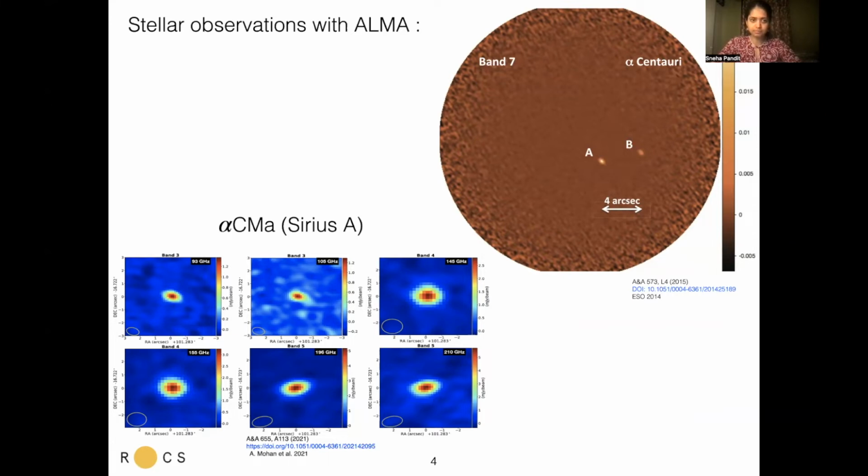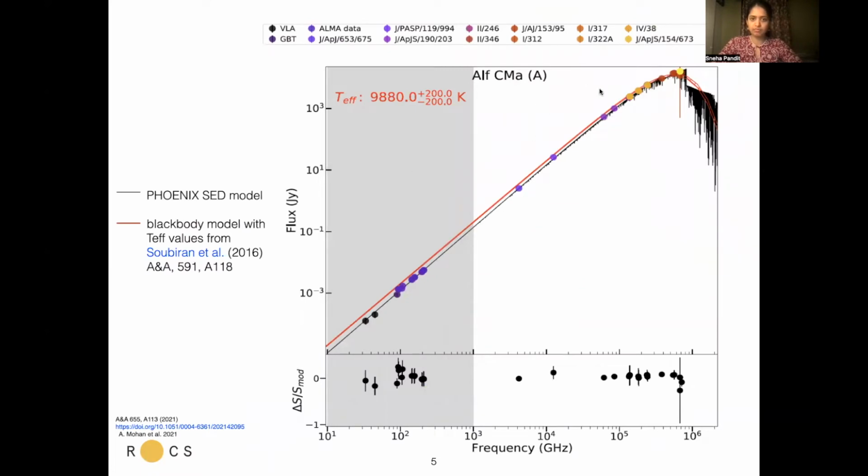From the same study, these are the observations from different observatories, and the black line is from a PHOENIX model, which is a one-dimensional LTE stellar model atmosphere, and that atmosphere is without chromosphere. So this black line is from spectra generated from the PHOENIX model, and the red line is black body models fit, taken from Sobiran et al.